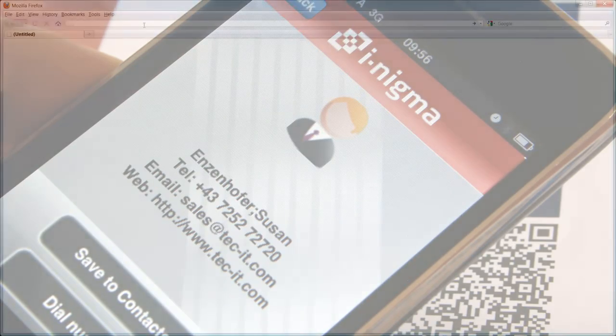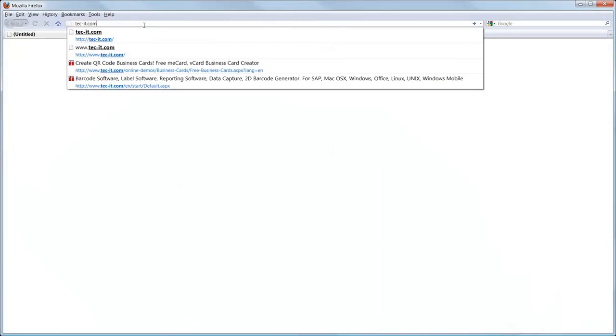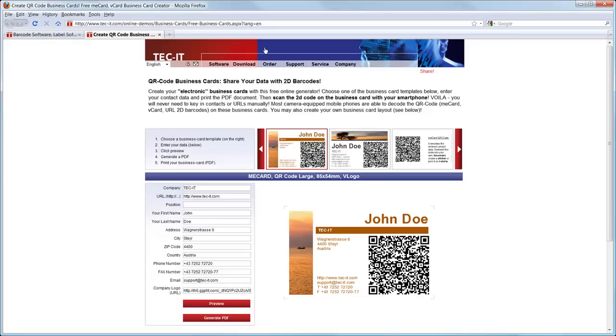Sound interesting? Then just go to TEC-IT's website at www.tec-it.com. At the top of the page, select the link QR Code Business Cards. The application opens in a new window.